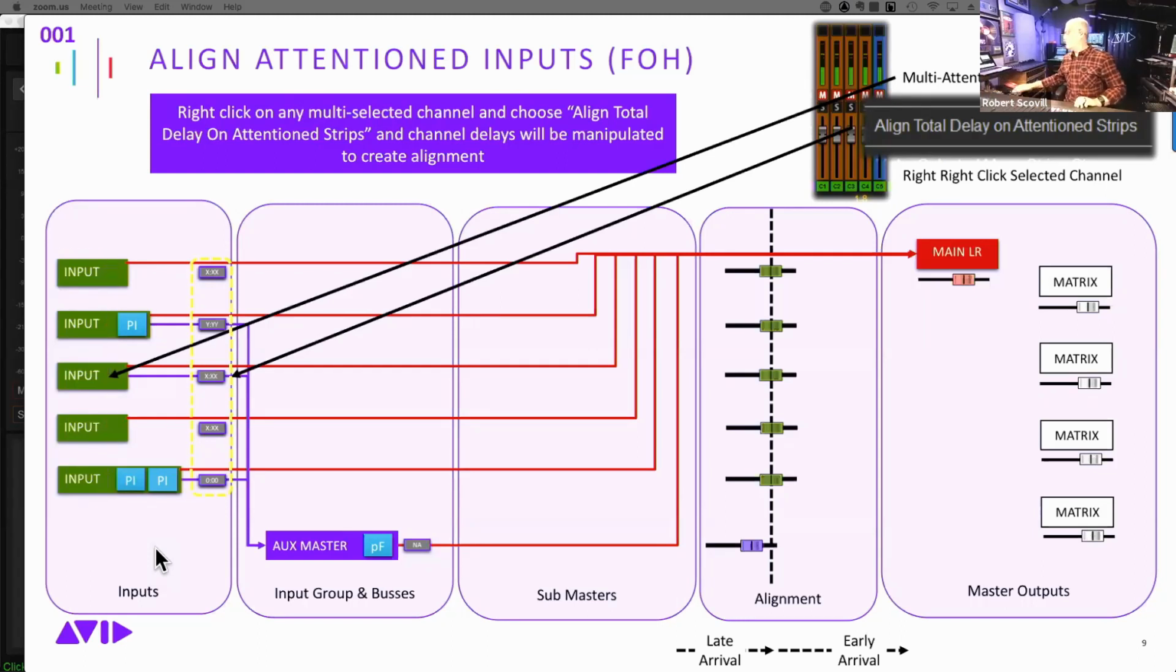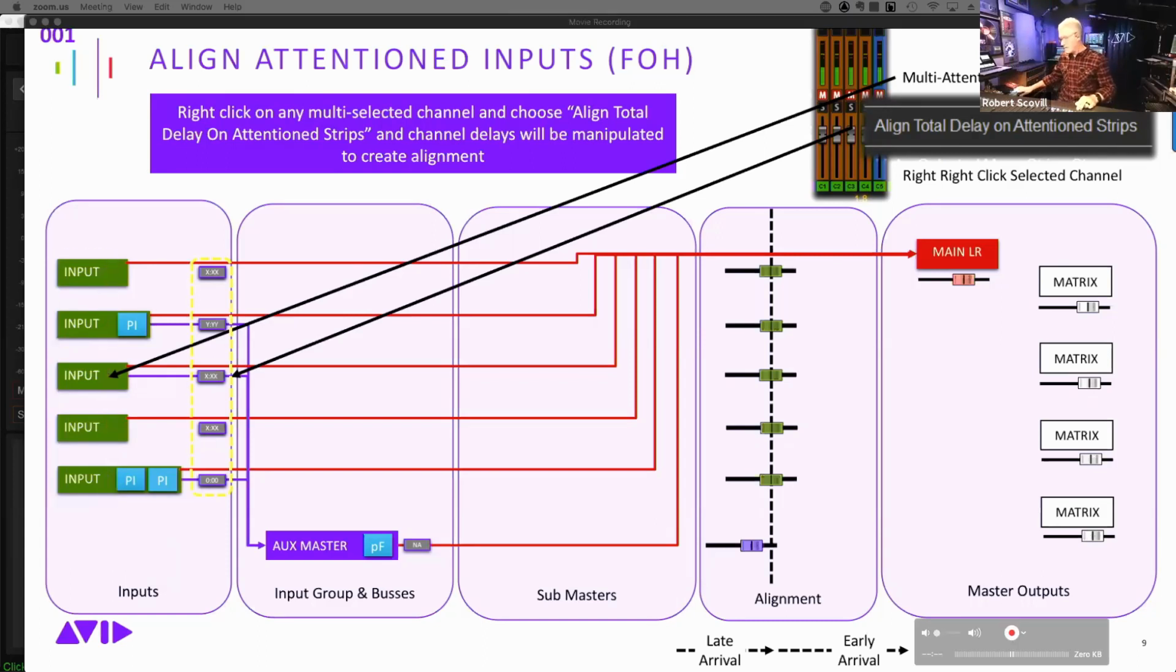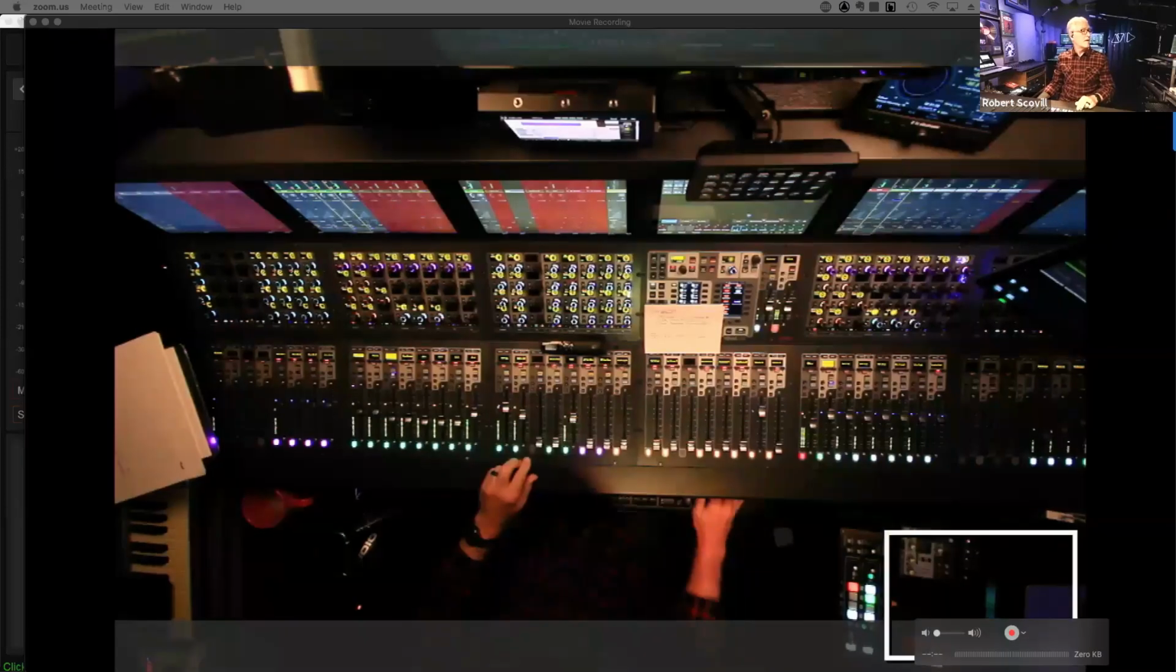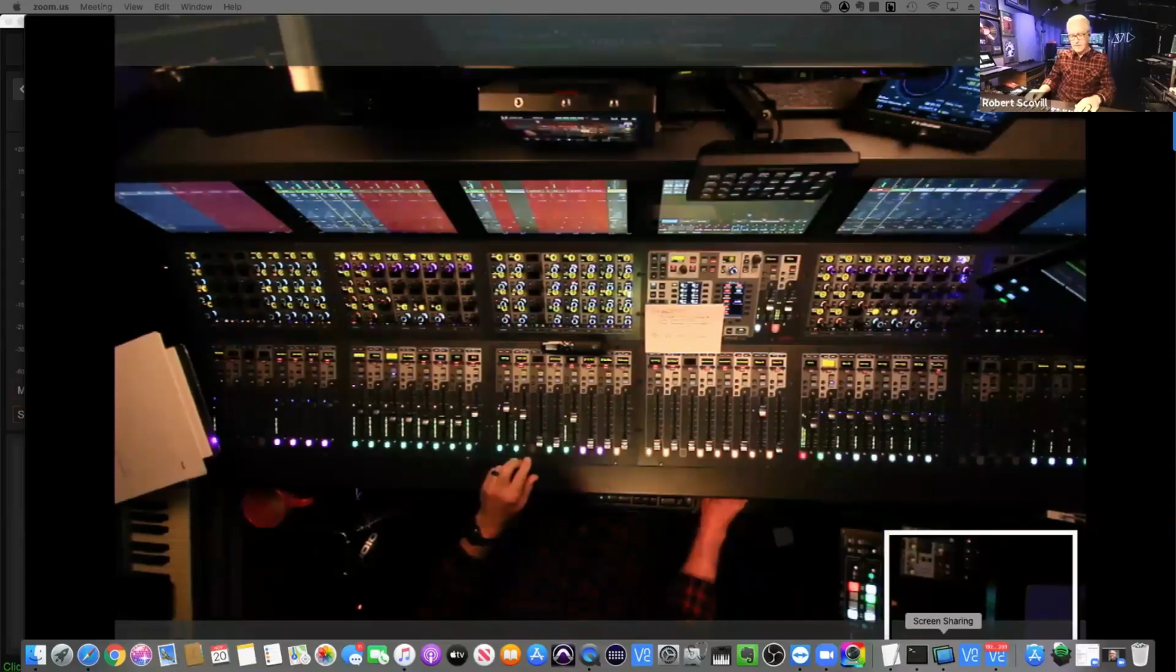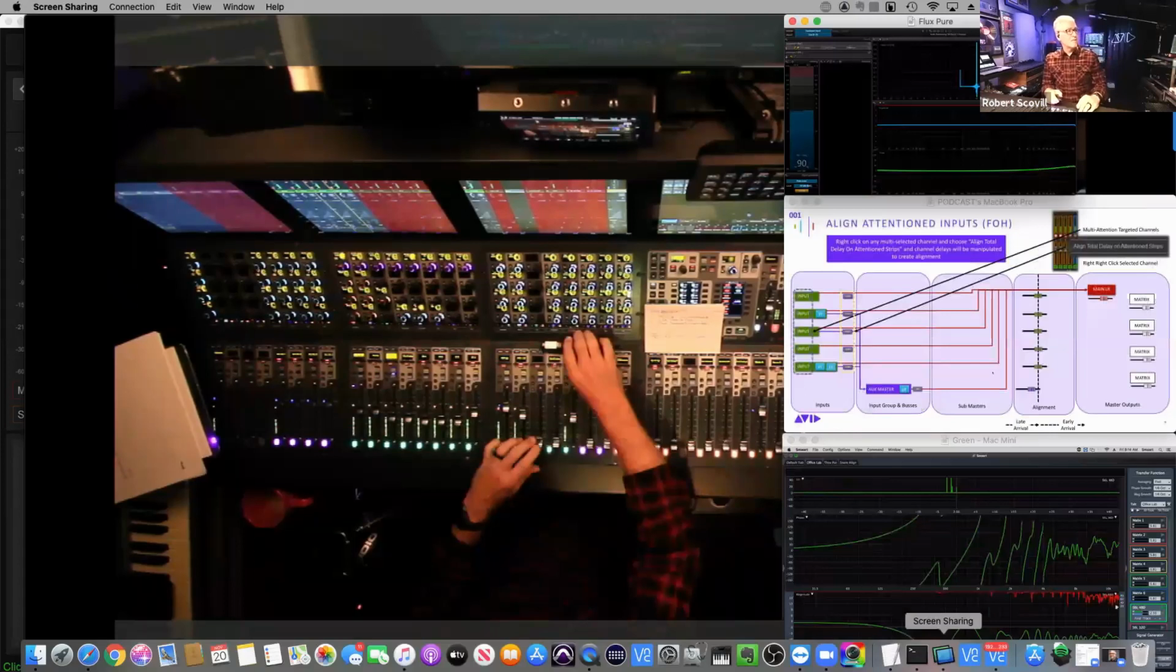So let's see, I've got to get the camera turned on. One second. Oops, there we go. And we are going to go here and here. All right, so let me show you what I've got window-wise there.